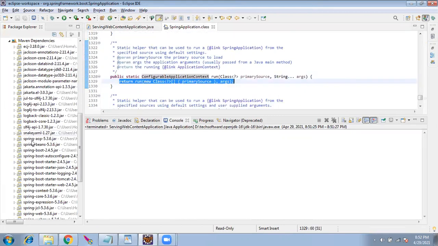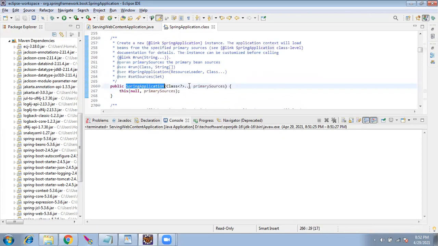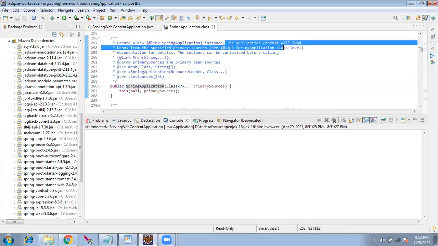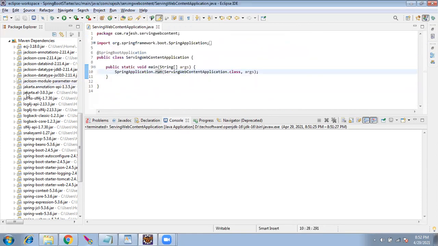Internally, these Spring Boot jars will be having the dependency. So again, it is calling a run method. The run method goes here. It calls new SpringApplication, and it passes the primary sources. So this is calling the Tomcat. See here, create a new instance. The application context will load. See the documentation. So internally these get chained and it starts the Tomcat, and makes the project ready and Tomcat ready to listen.